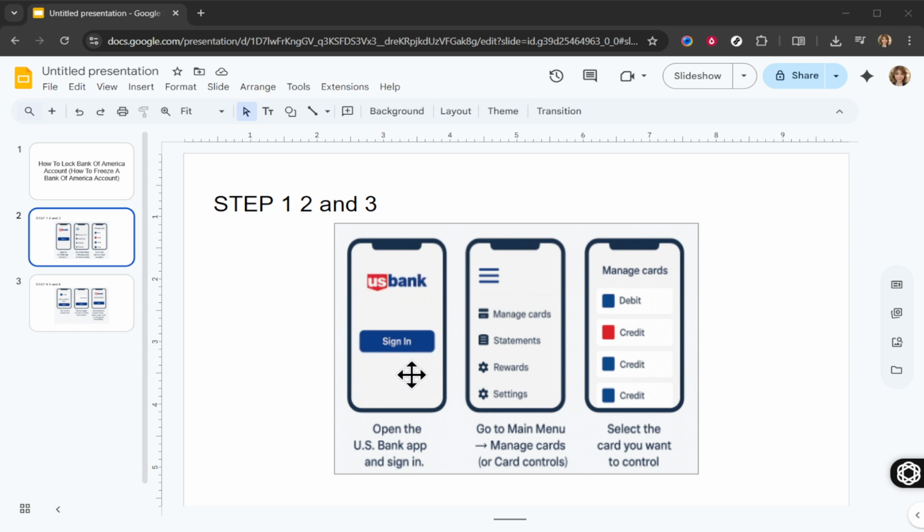What you want to do next is tap on the Accounts tab. This will lead you to a list of your accounts, including credit and debit cards. Now identify and select the specific card you want to freeze. You might have several cards linked, so make sure you're selecting the right one.